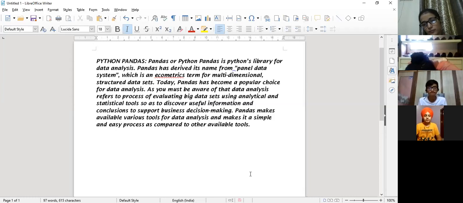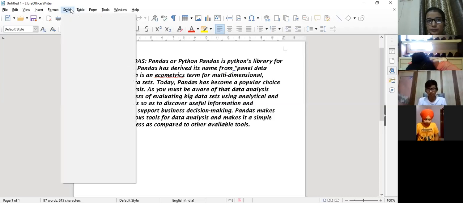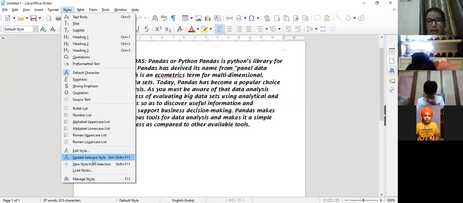See, it is according to mine. Clear? So you can even edit the styles which are pre-built. Paragraph style is a pre-built style. I have changed its font face, its size, and its style. It is demi bold italic. Clear? So this way you can edit the style. Then we have Update Selected Style. Whatever style you have selected, update it.